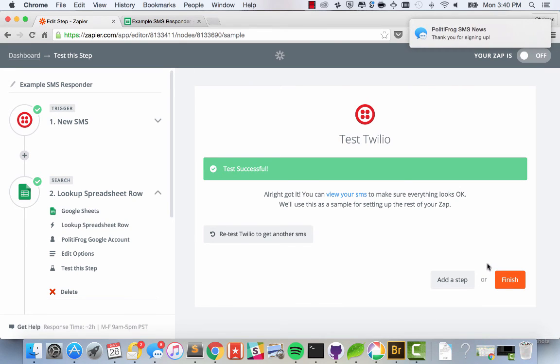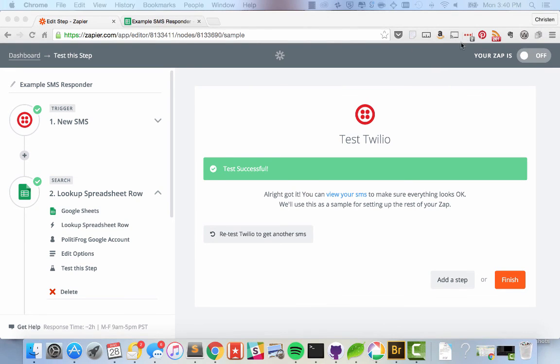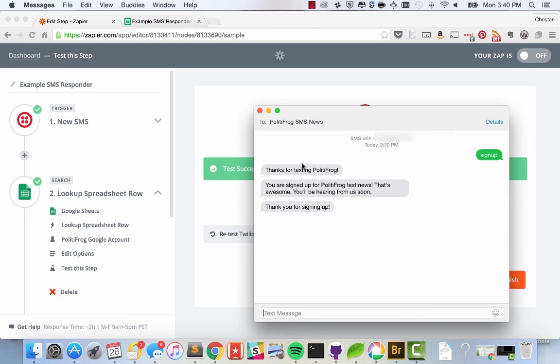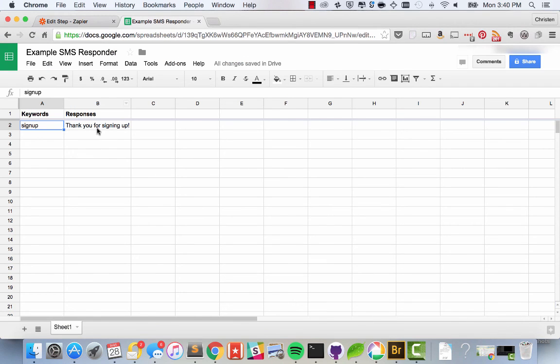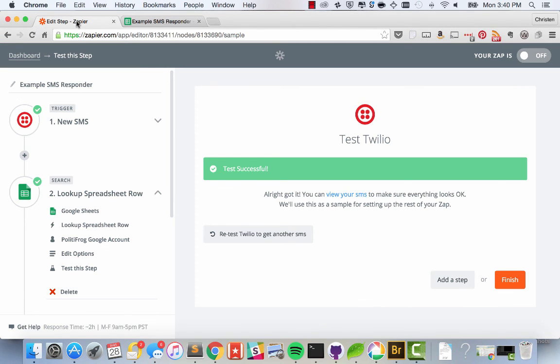And then you can see that it actually worked. So I actually got the response. I had tested it before, so that's why I have all these responses. But you should get a response like this that is exactly what you have here. And there you have it. You have built your SMS responder.